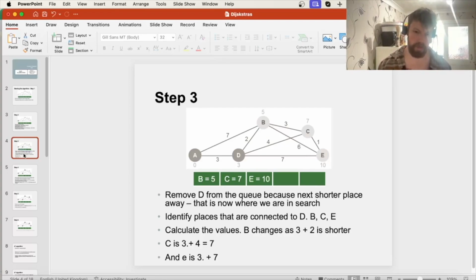We do 3 plus 2 because the distance going from A to D is 3, and then the distance going from D to B is 2. So that's going to give us 5, which is a shorter distance than going directly from A to B. That is why B now changes to 5, because that is a shorter distance. So that's going to take us less time to get there.